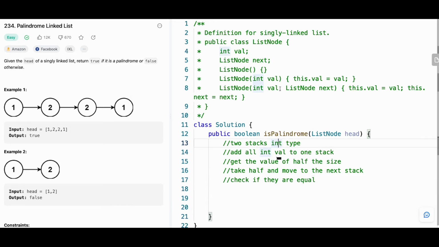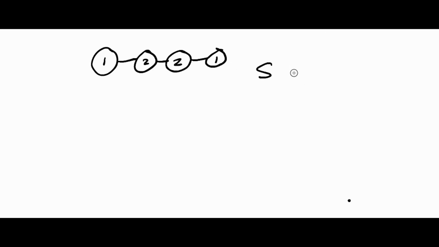Just quickly, what that looks like. Let's say that we are given this linked list as our input here. Like I was saying, I'm going to have a stack S here, and a stack T here. And we are given the head of the linked list.